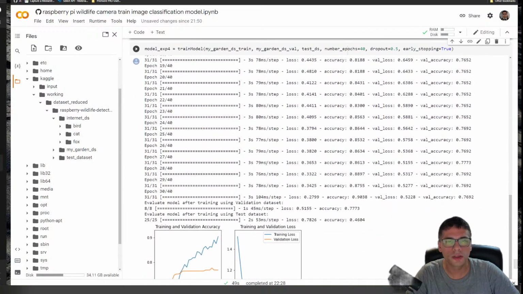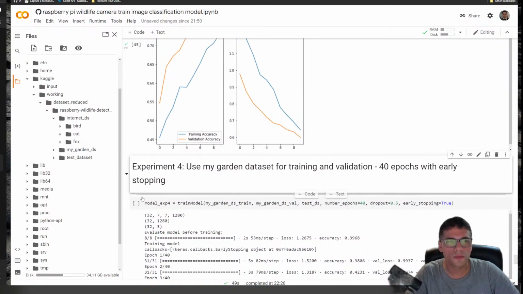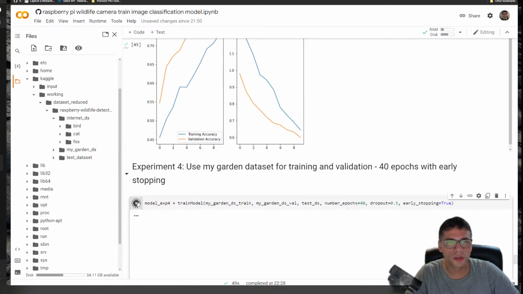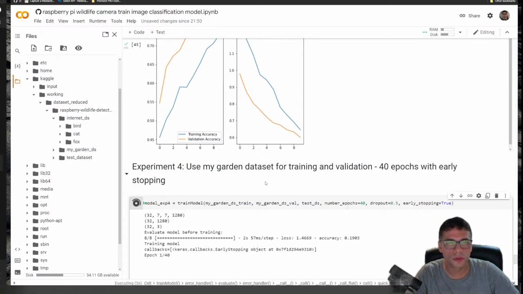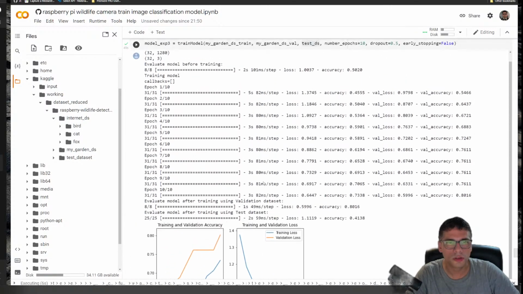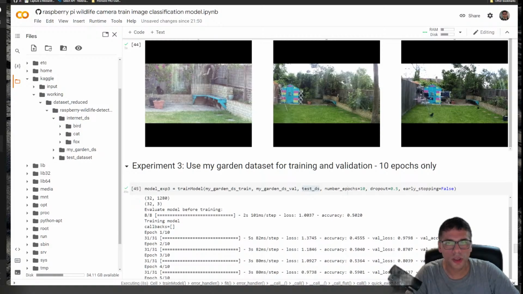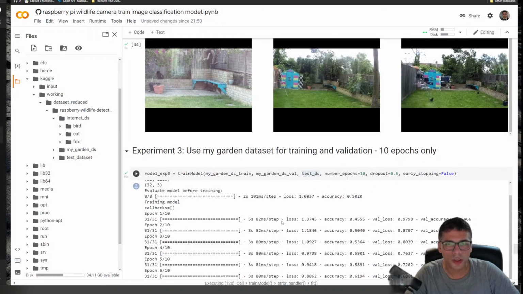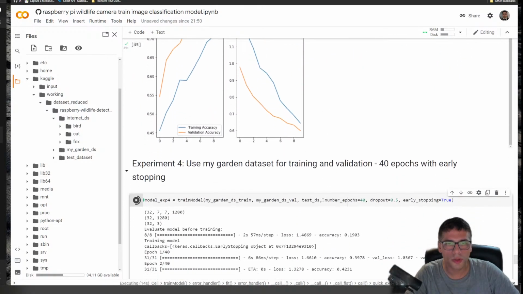Okay, so next, the fourth experiment is we try to train for longer. Here we only train for 10 epochs. And we also do early stopping, yeah.